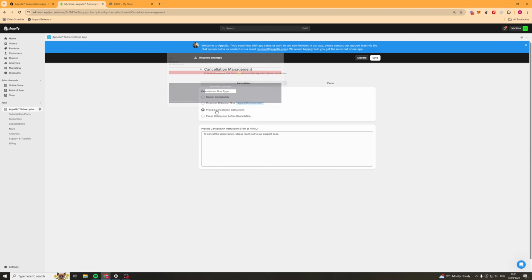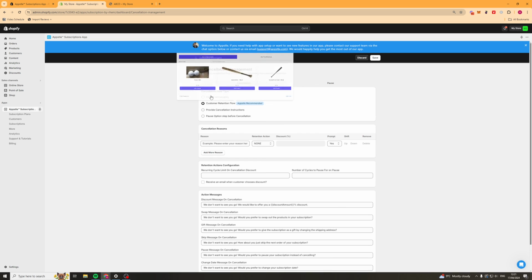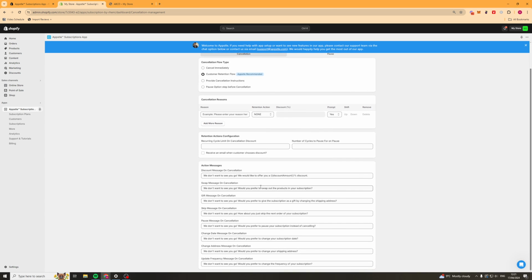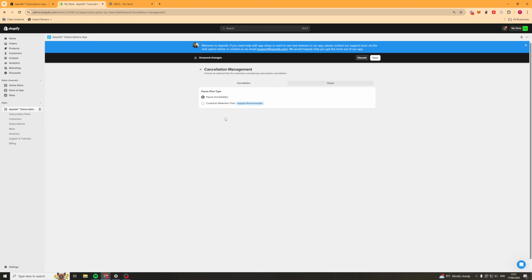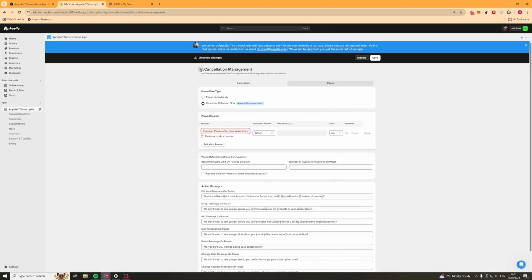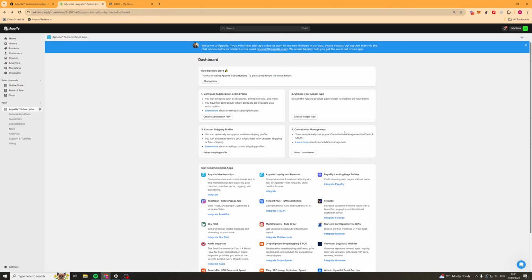You've also got this and this setting here. But I'd recommend going for this one here just to help with the retention. You can change the amount of discount they get. And you can change all the language in here too. You've also got pause settings as well. You can put on there the flow that they recommend. Once you're ready, you can go ahead and just press save on that. Make sure you've changed it all to work.